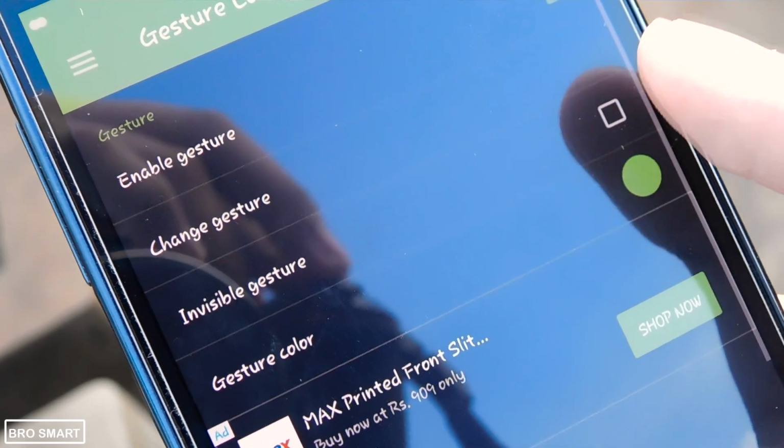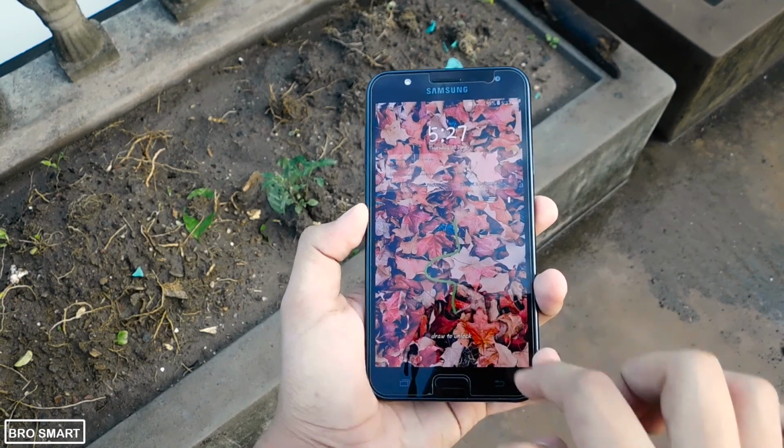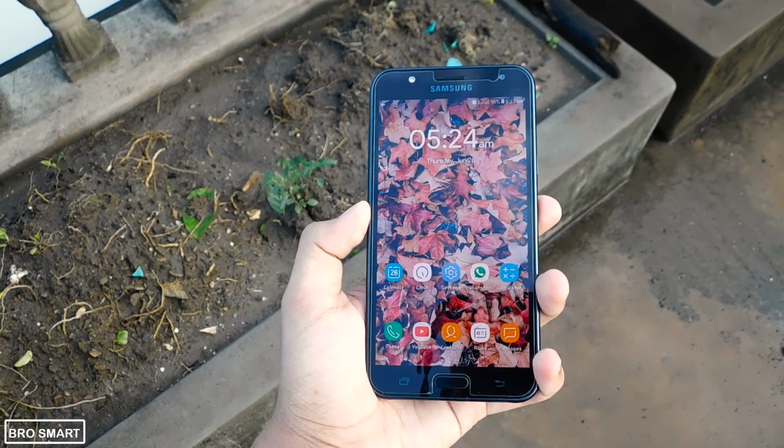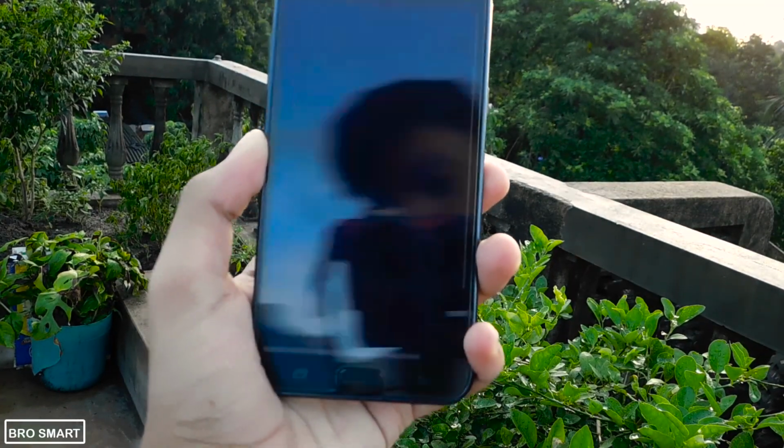Let's turn off the phone and try unlocking it. As you can see, it's pretty fast. In a snap of a second, my phone unlocked. Sorry, my gesture is a little weird. Anyways, the app can be great to blow your friends' minds.